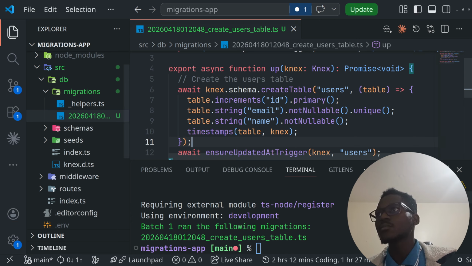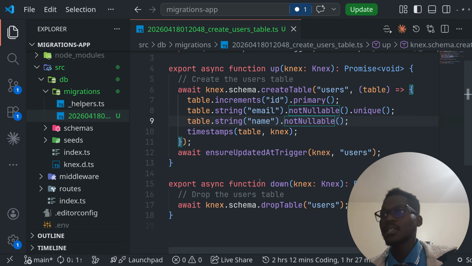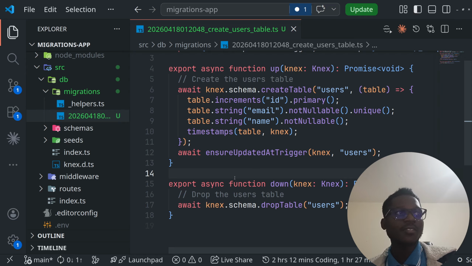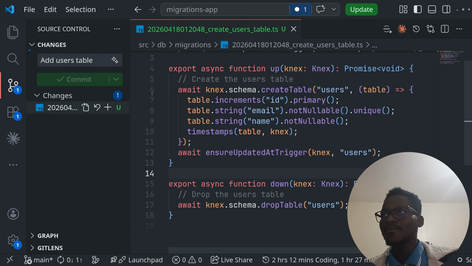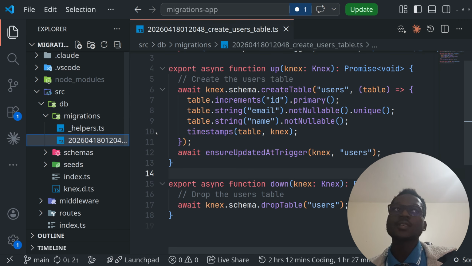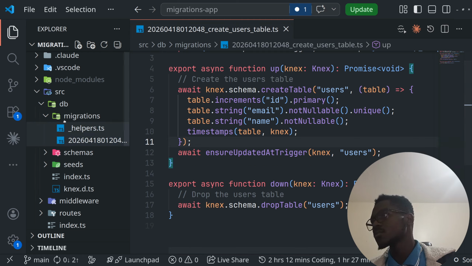Okay, then now we say I've created users. I commit these changes, add users table. Okay, I commit those changes. So the new developer will pull these changes locally and will have those changes.